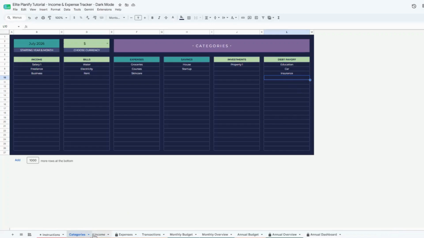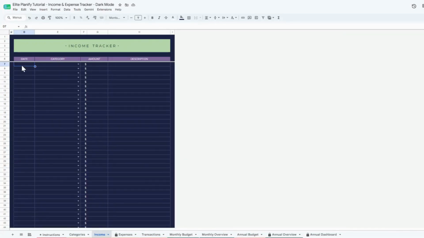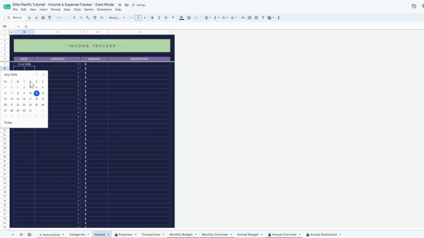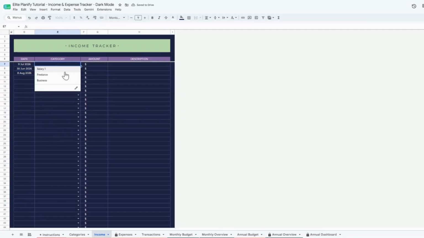Next, switch to the Income Tracker tab. Here, log all of your income transactions by entering the date, selecting the appropriate category, entering the amount, and adding an optional description for reference. Every income entry you record here will automatically be included in the dashboards and reports throughout the template, helping you monitor your earnings and overall financial progress.